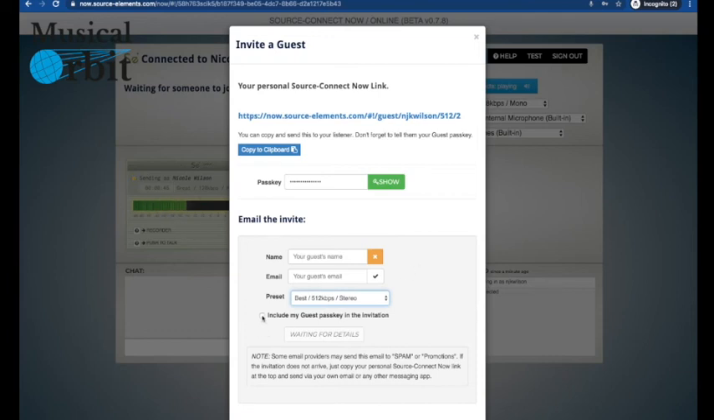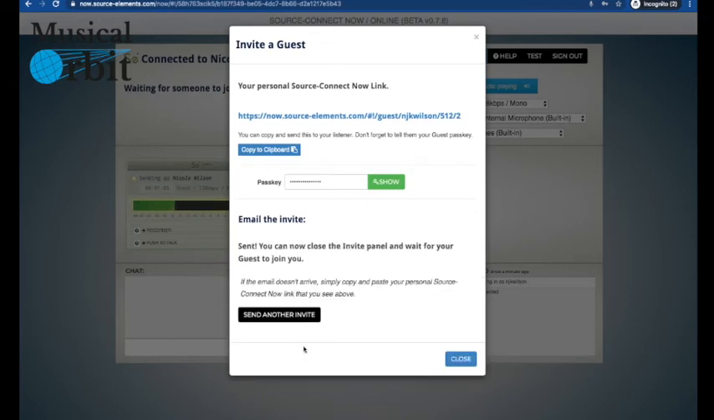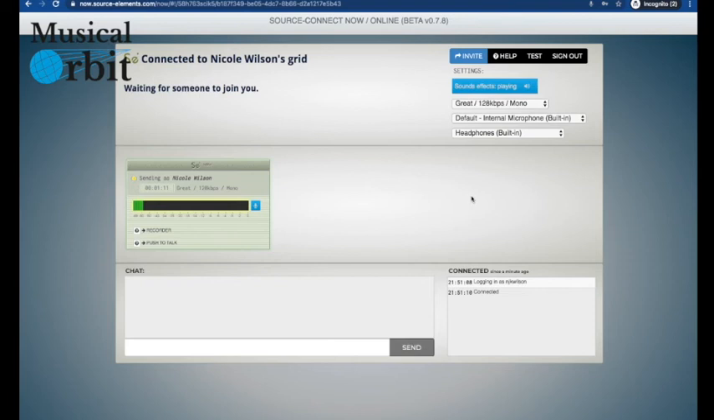Include the guest passkey in the invitation. That means that the person will receive that. Put in their email there and their name. There you go, their name, their email address, the sound, the passkey, and you just click that. It will send those details to them. They've been sent. You can either invite someone else or you can just close this then. So we're now waiting for somebody to join us.